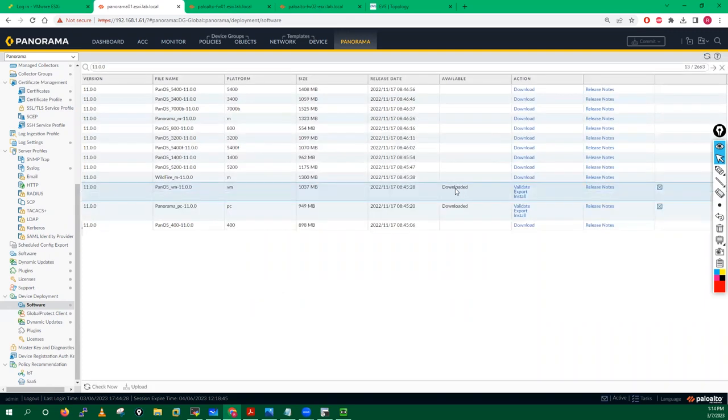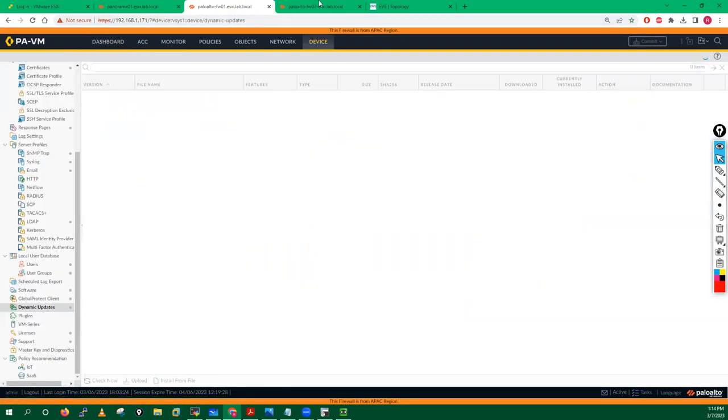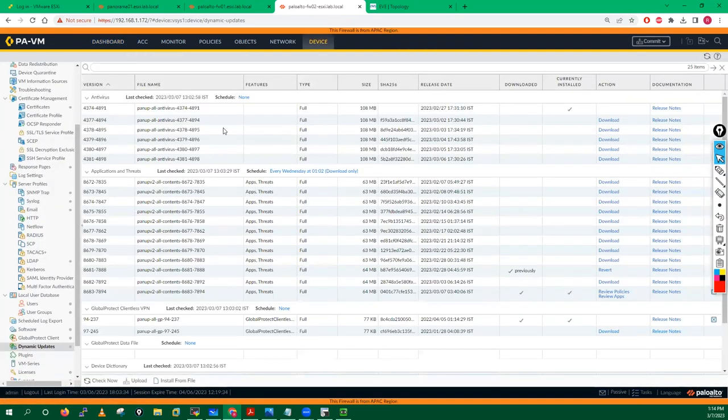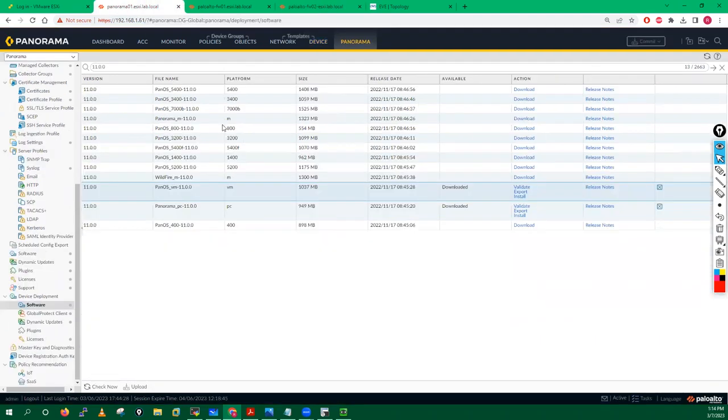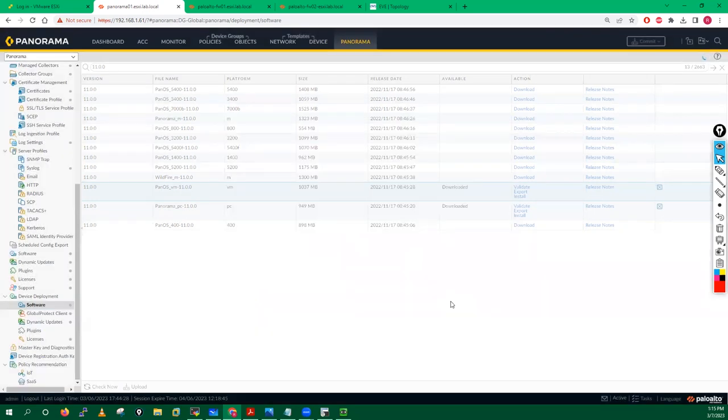Now what you have to do, guys, if we want to do the upgrade, we need to upload that image into both of these devices. How will we do that? We have to go here and click on install. I will select both of my devices. And guys, do not select the reboot option for now, because I will not reboot. Right now, I just want to upload that image into these devices. That's it. I'll click on OK.